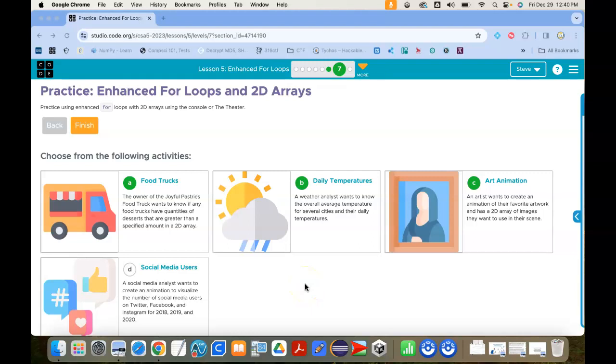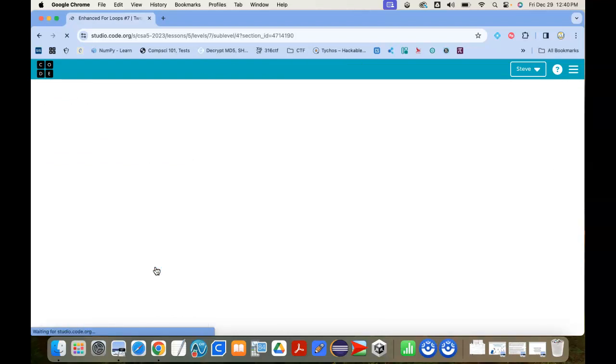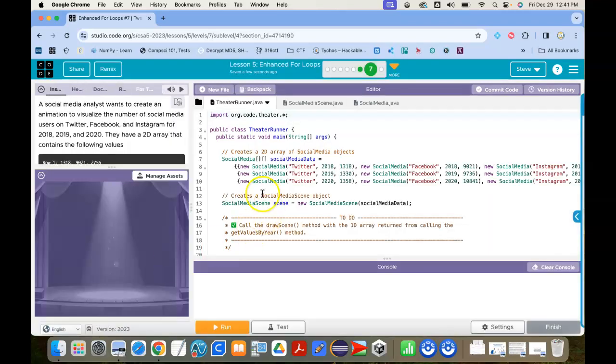Hey everyone, so we are at the last Choose Your Own Adventure in Lesson 5, Level 7. We're practicing using enhanced for loops with 2D arrays, and this last one is going to also involve the theater. And I think it looks somewhat familiar to something we might have done a little bit earlier.